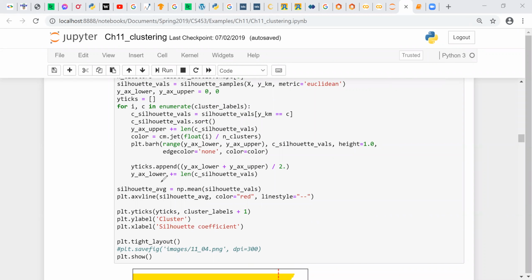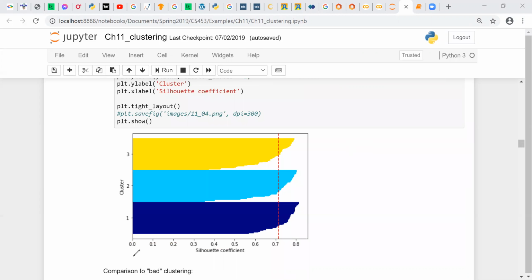Once we have those, you get all of the silhouette values, and each silhouette value belongs to a certain cluster. Then I'm going to sort the values and do a bar drawing with the silhouette values. Here it shows us the results of the bar drawing, and we have 3 clusters. This is called the silhouette coefficient.